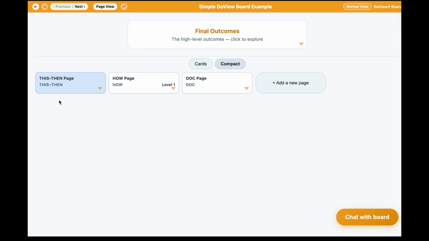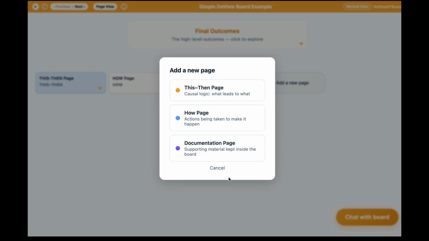There's the this then pages. These set out the logic of what you're trying to do. They're all about the outcomes and the steps you want to take in the real world. The how pages are much more about the action that you're going to take in the world. And then the documentation pages are just simply documentation about what's happening in regard to the organisation or the initiative. So let's have a look at the this then pages. If you want to add a page, you just click on add a new page, and there you can select the type of page you want to add.